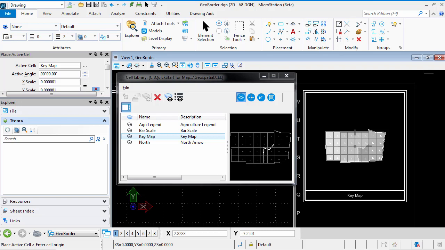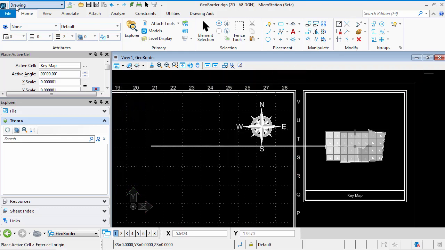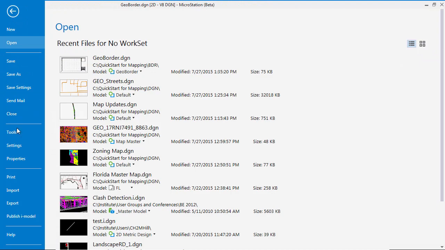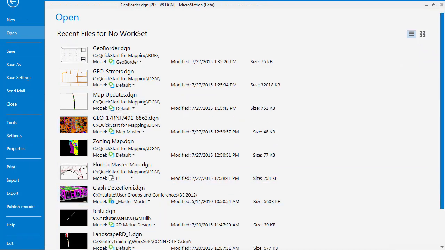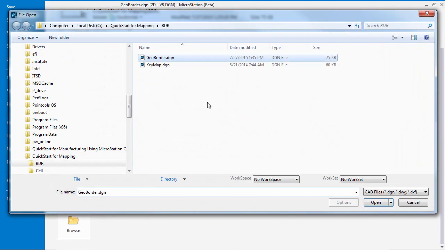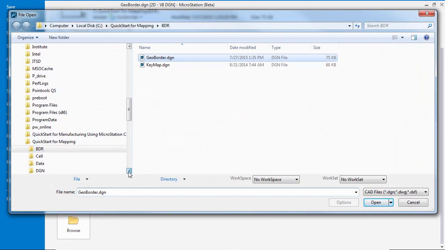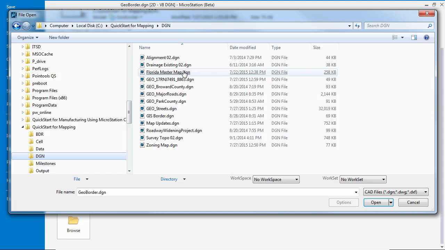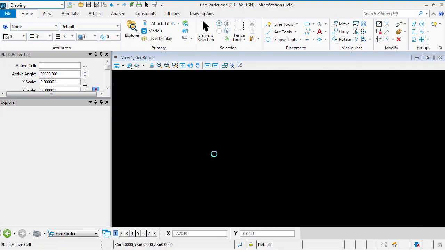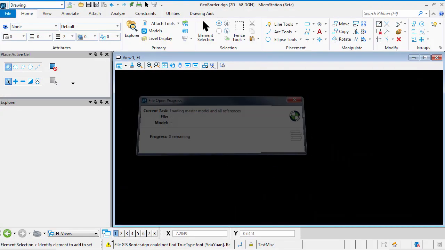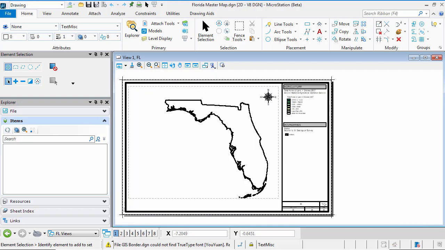Let's try one more here. We're going to go ahead and open up another file. We're going to open the file Florida Master Map. This will be in our DGN folder. And as you can see here, we've got the master map of Florida.